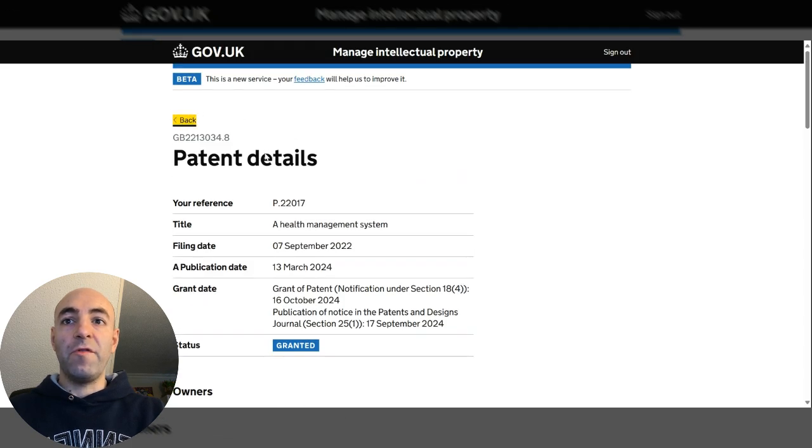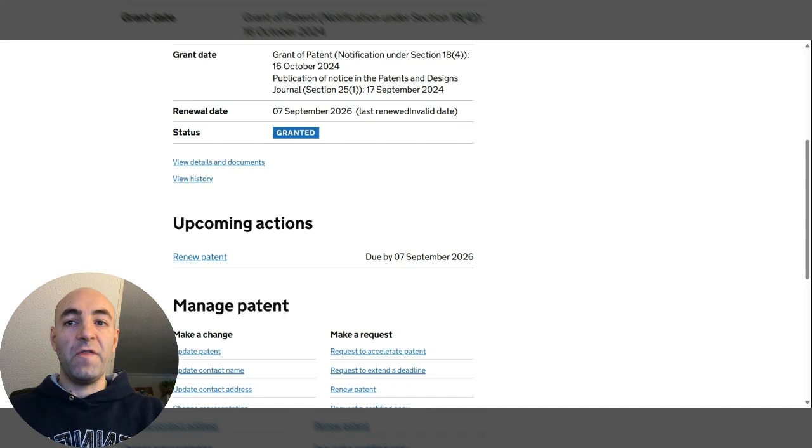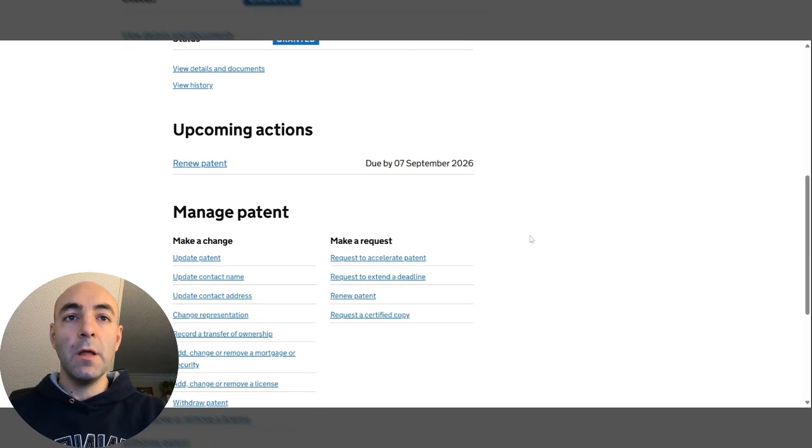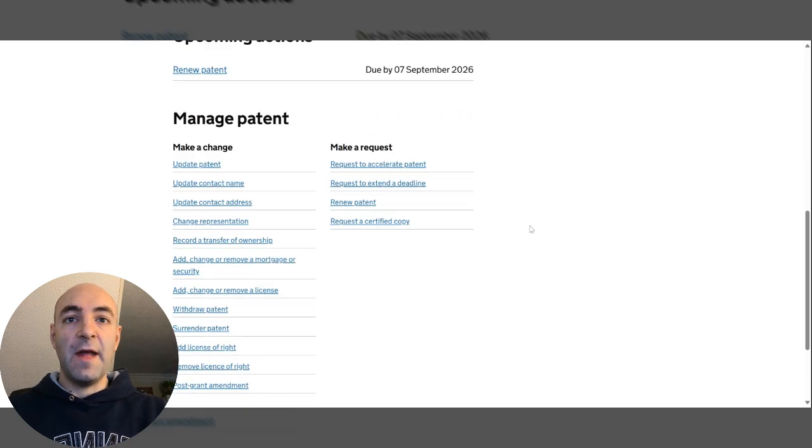And I'm also able to see upcoming actions. So here we've got a renewal date. So I can see this patent is due to renew on the 7th of September, 2026.